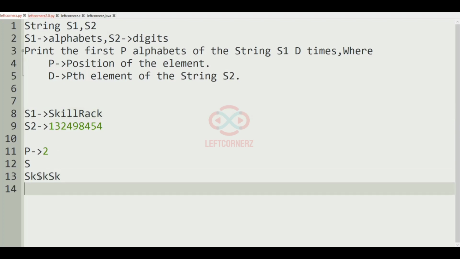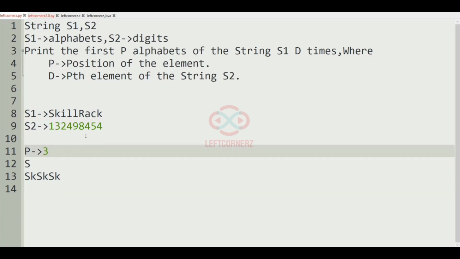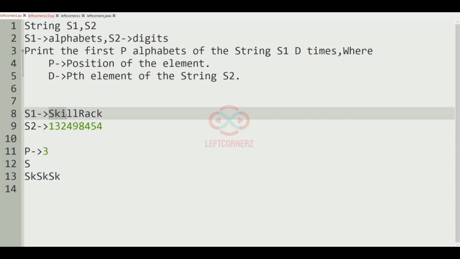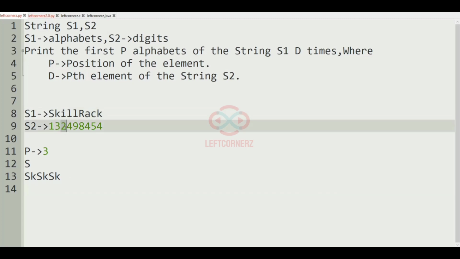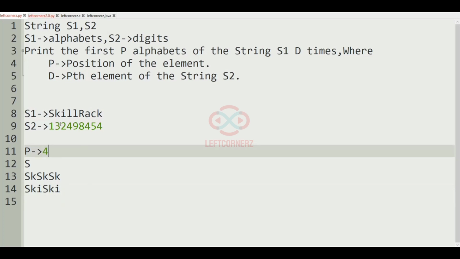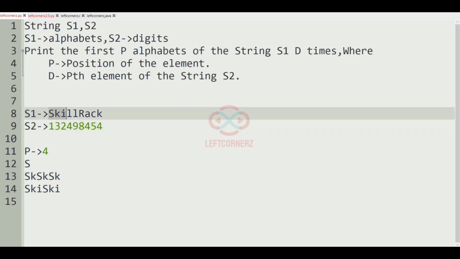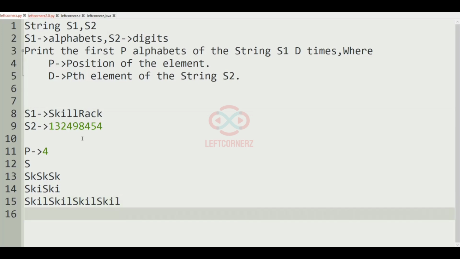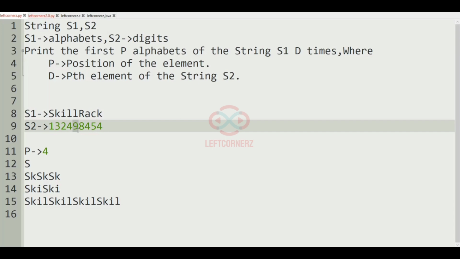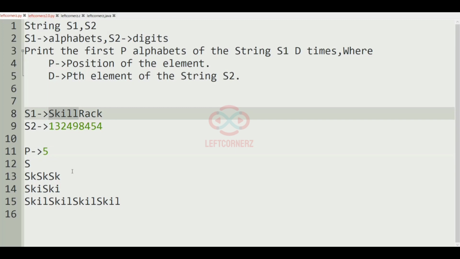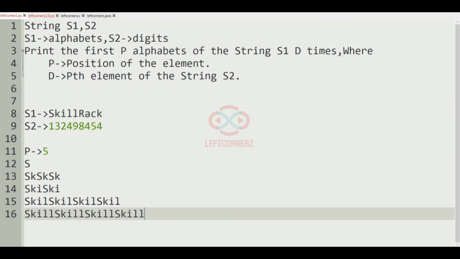SK, SK, SK, and then the P value becomes 3, and now we have 2, that is we have to repeat SKI for 2 times, and then we have P value to be 4, so we must repeat it for 4 times, that is SKIL, SKIL, SKIL, SKIL, and then we have 9, and the word will be skill. So skill will be repeated for 9 times.